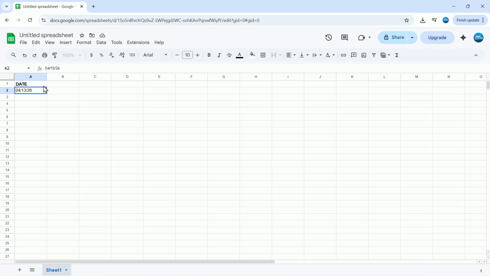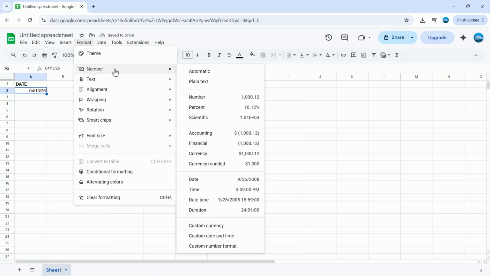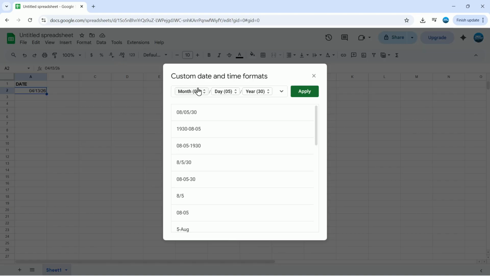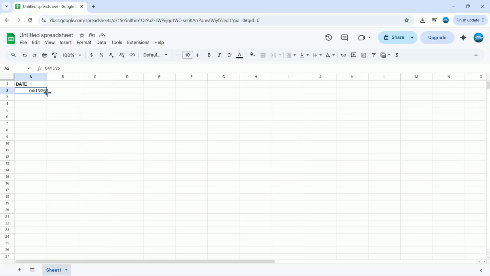And it's important at this point to note that before you do anything, you select the cell, come up to the top and click onto Format, hover over Number on this menu that comes up, and click onto Custom date and time. You can then go ahead and select your date and time formats from here. So for example, if you want it to be the day first, followed by the month and then the year, select that from here and click apply. What I'm going to do is leave mine set to month, day and year.